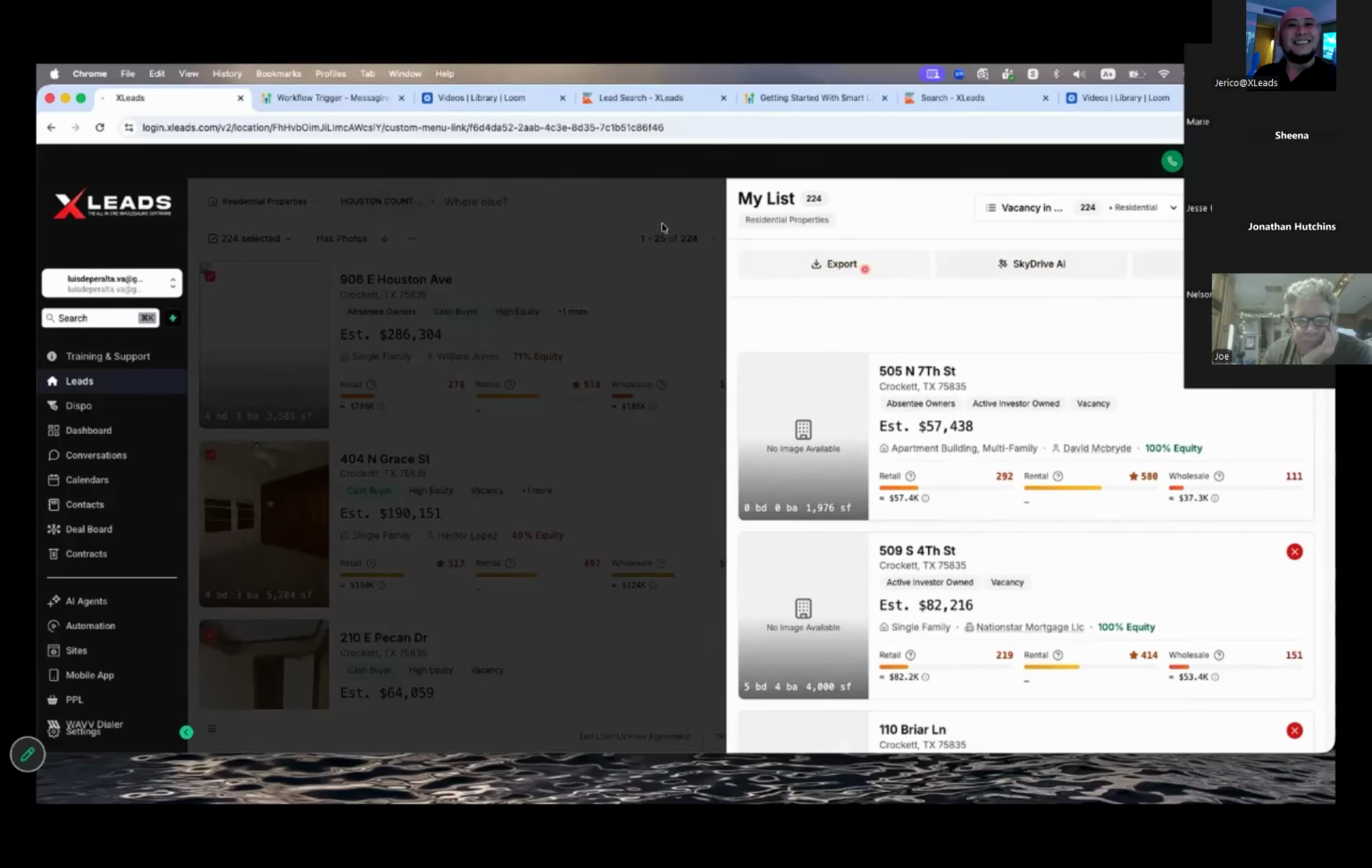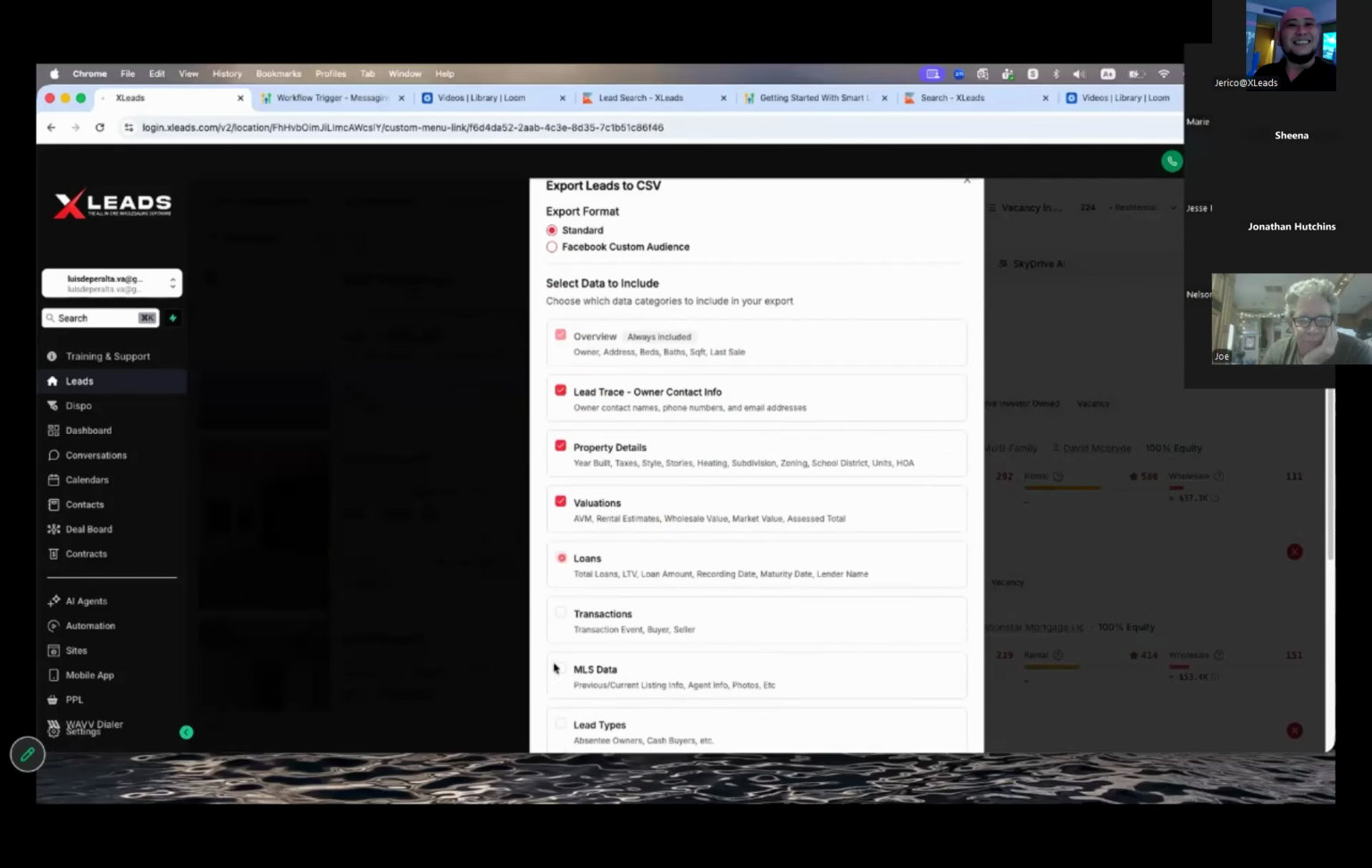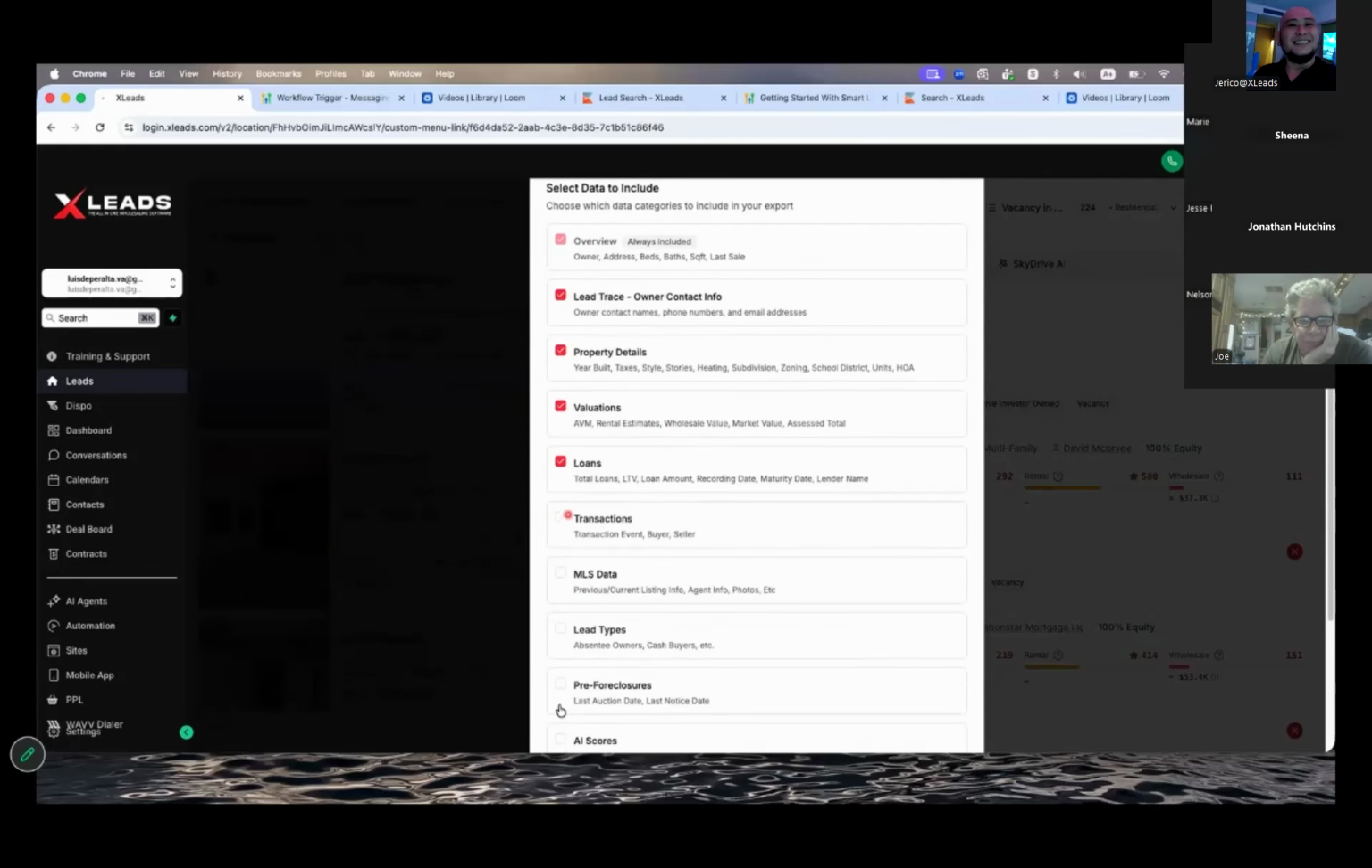So to export the properties, again, you can click on export, and then you'll have this window here. Export leads to CSV. We do not have to change this option here. We can keep it at standard. And then we can also see the different data that we can include in our download.